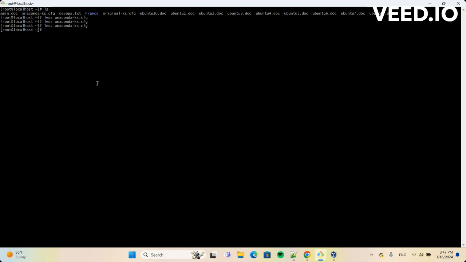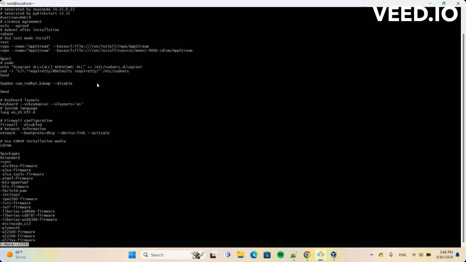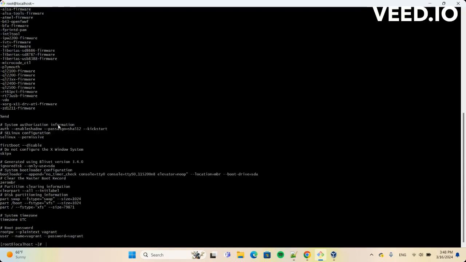As I told you, we also have more, which performs the same task as less, but it doesn't have the functionality and features that less has. The more command is only used to display the content. For example, if you want to display the Anaconda file, it only displays. You can see the content, but you cannot do anything.